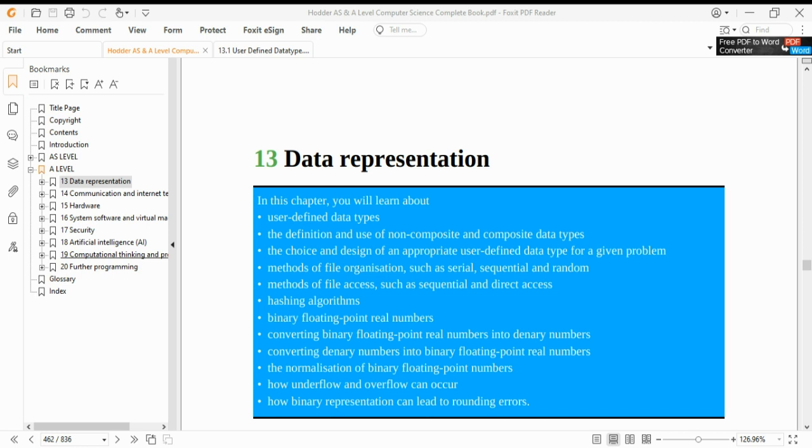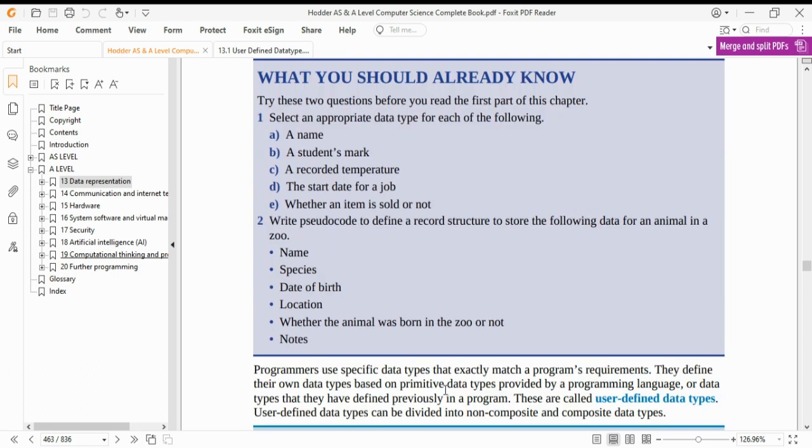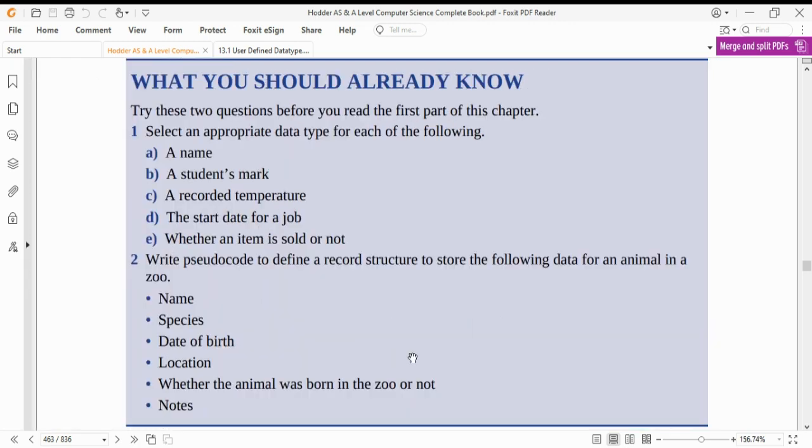Today we will discuss the first topic from this chapter, that is user-defined data type. So what is meant by user-defined data type? As the name suggests, the data type that is defined by the user. So the data type that is defined by the user is called the user-defined data type. So we are going to discuss what is meant by that.